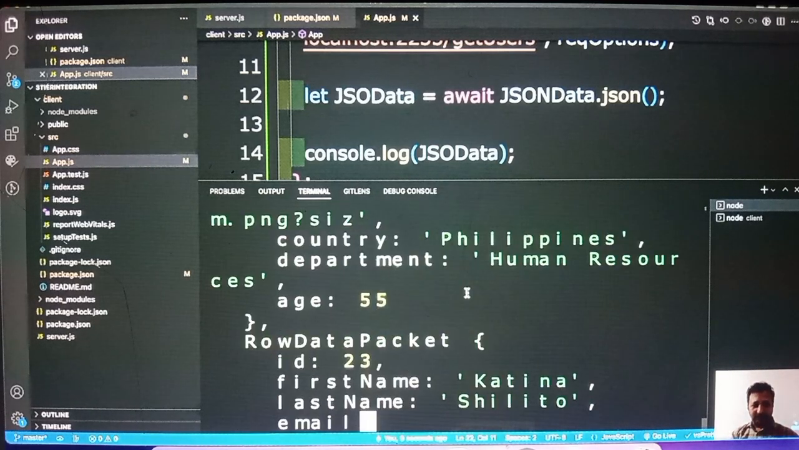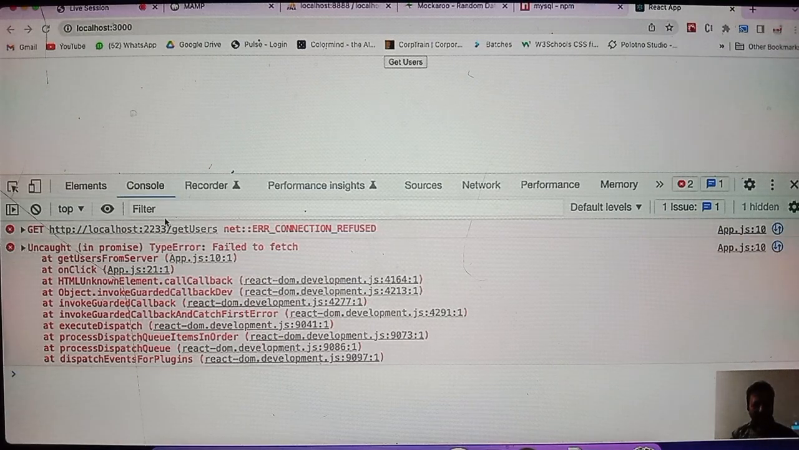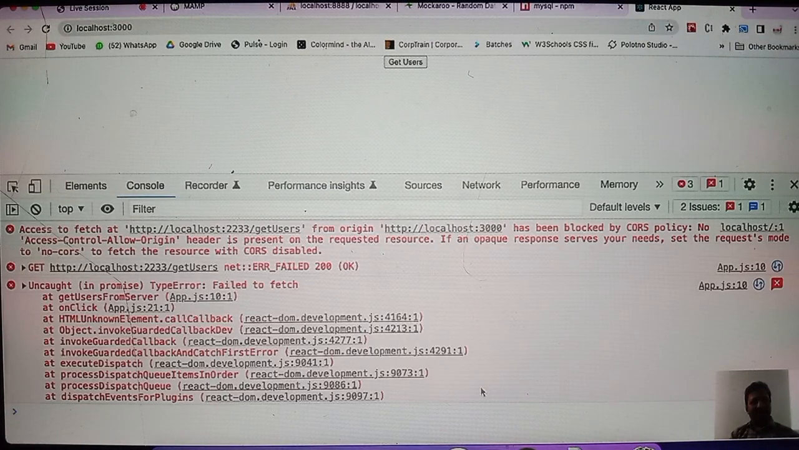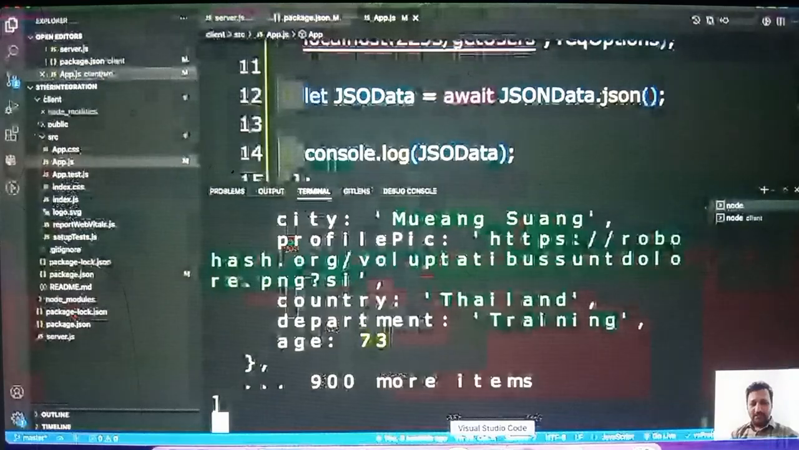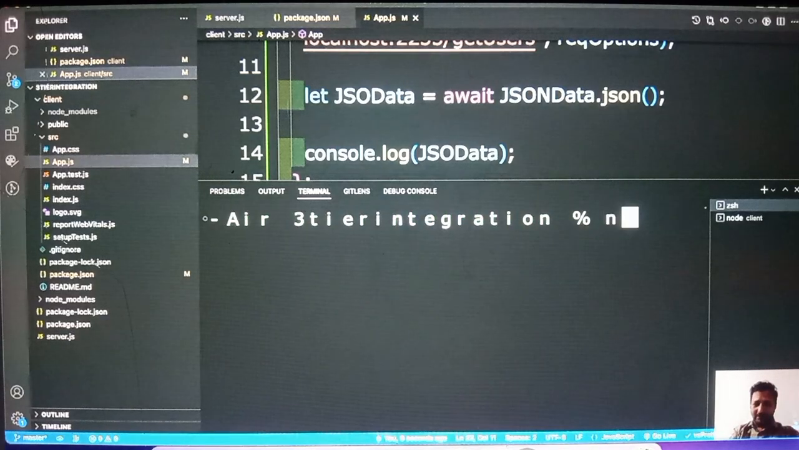Okay, this is also listening to the port. Okay. Now I will send the request. Now we should get an error called CORS. Now middleware is running. We are getting the CORS error. So now if I want CORS again, what do I have to do? I have to stop it. Say npm install cors.